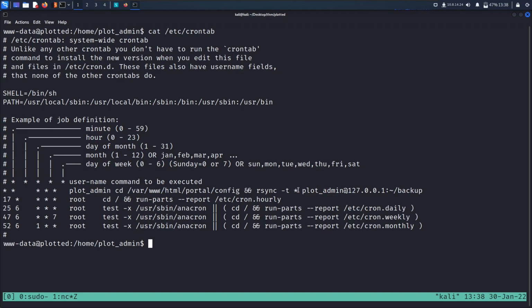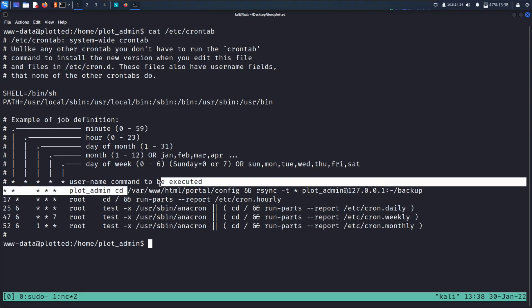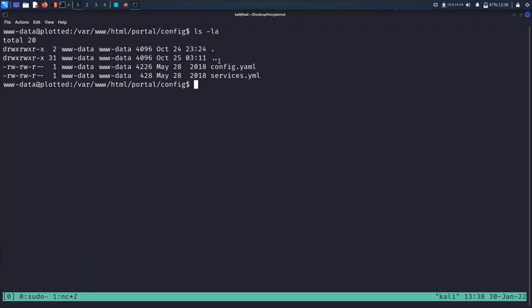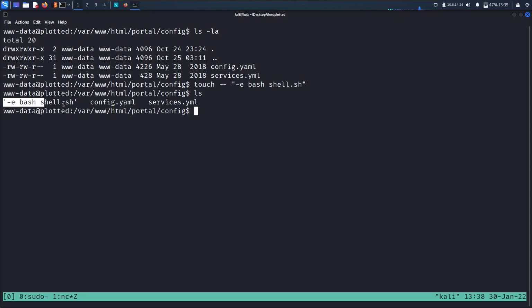Let's first of all browse over to the cd config directory. So I'm gonna say this, and inside here we can see the config.yml and then servers.yml file. Okay, so this is taking the backup of these files. Here what we can do is, let's first of all do dash dash dash, specify the file name. I'm gonna say dash e bash and then shell.sh and press enter here. Let's see if the file is created, and you can see the file has been created.